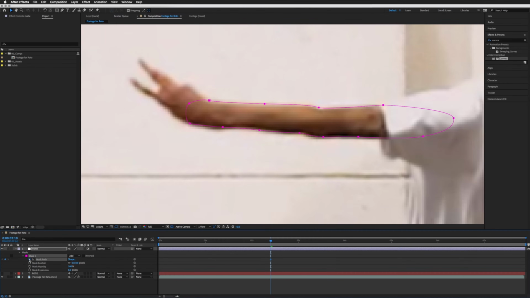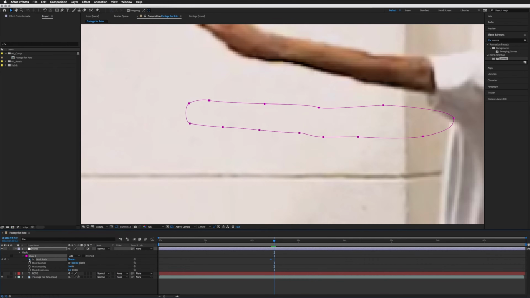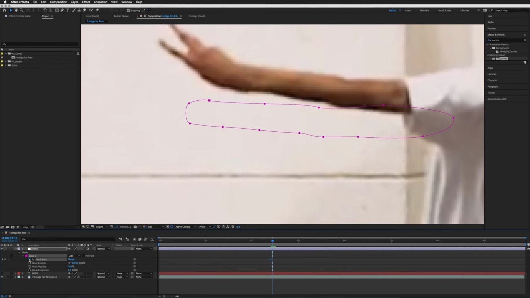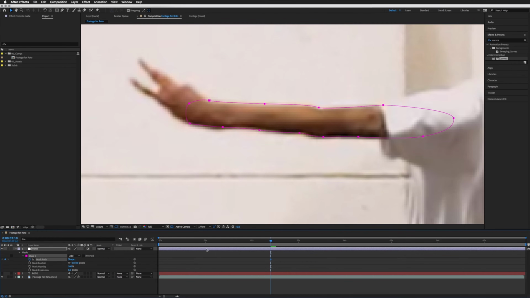I can't tell you how many times I forgot to click the stopwatch to create a keyframe and have gone on frame by frame, changing the mask, and then realised I hadn't keyframed and it was just a waste of an hour or more. It's very frustrating. So please try to remember to click the stopwatch and don't be as stupid as I have been in the past.